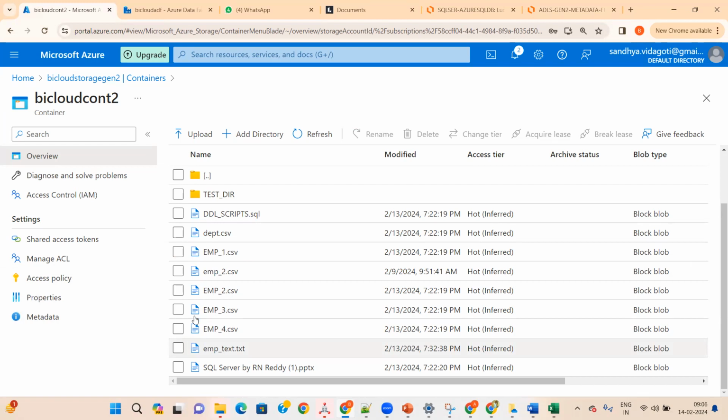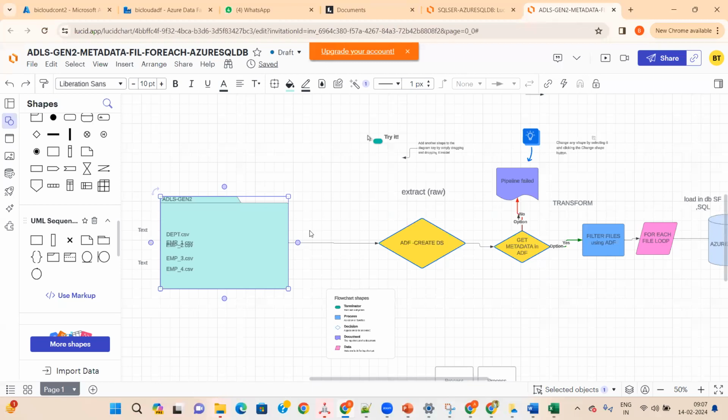So for this, we'll load the files in CSV format, and only those related to EMP, not the department. We have this DDL and also the folder. I've just given you this overall picture here. By using ADF, we'll extract and create a new dataset. Once we create a new dataset for this ADLS Gen2, we'll use the metadata.